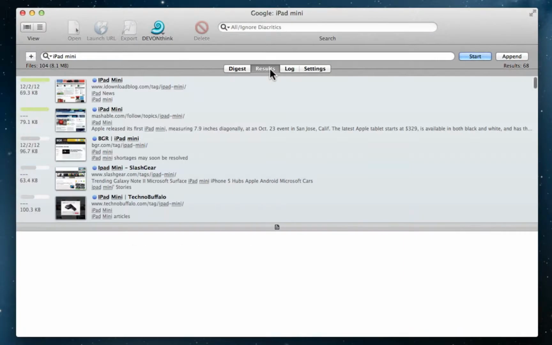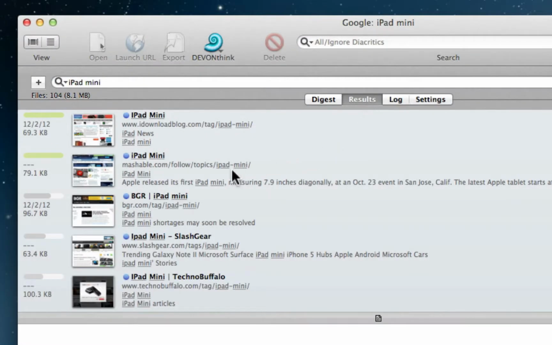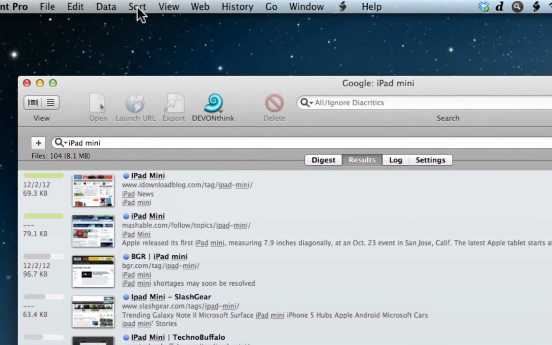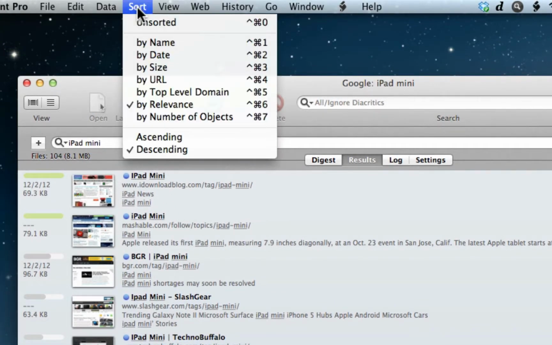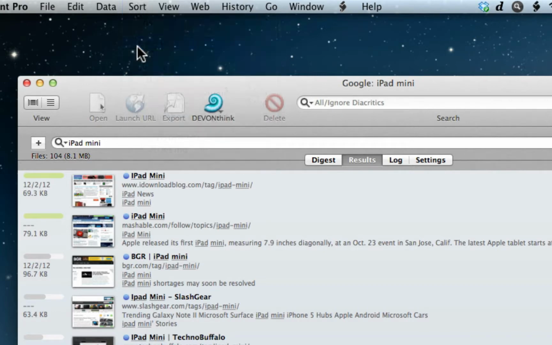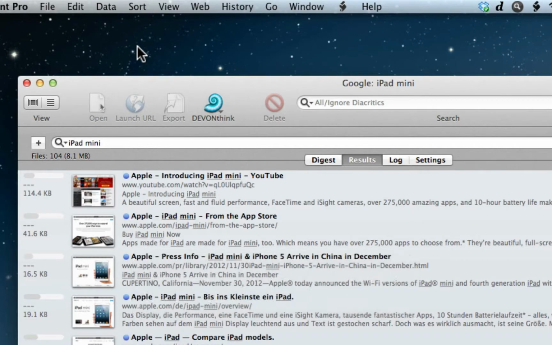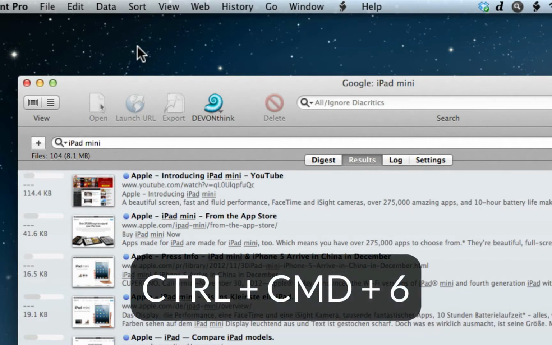Here in the Results tab, we get our results in a list. And for each entry, we have a relevance gauge, thumbnail preview, as well as title and short description. First, take note that this list can be sorted. To do that, we need to open the Sort menu and choose one of the options or press the corresponding hotkey. For example, to sort by name, we can either choose it here in this menu or press Ctrl-Command-1. Let's switch that back to relevance by pressing Ctrl-Command-6.